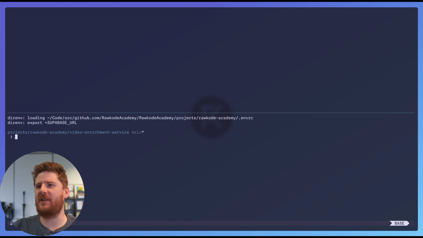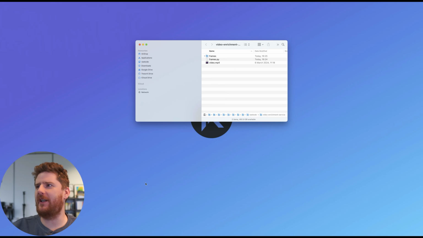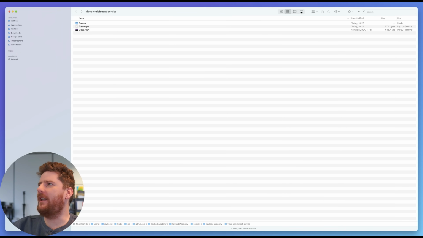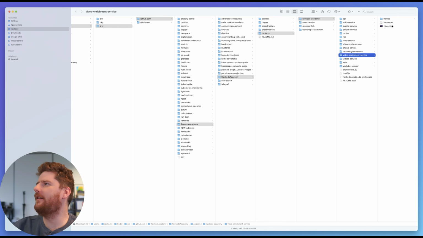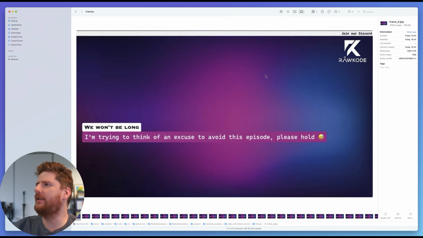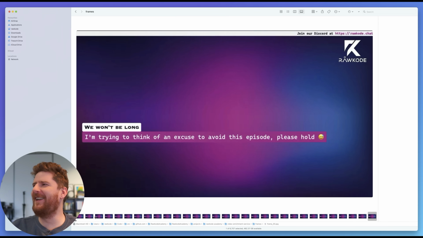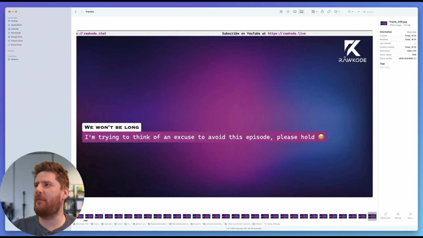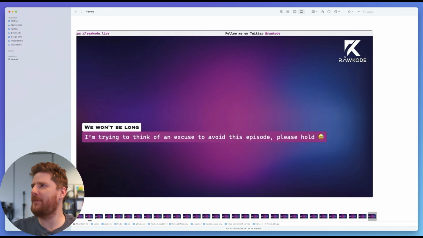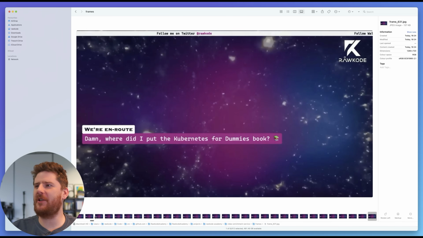So let's confirm that by splitting our pane and opening in Finder. And right away, we can see the frames directory. And if we just show this in preview mode, we can see the ticker scrolling along the top as we run through hundreds, and I'm sure thousands of frames. Given that this video is probably about an hour and a half long at a minimum, at 60 frames per second, that is a lot of frames. But we'll let the script get there.